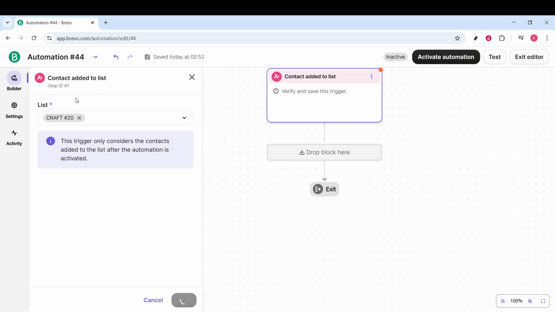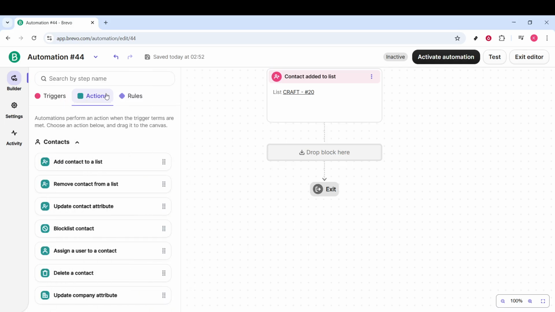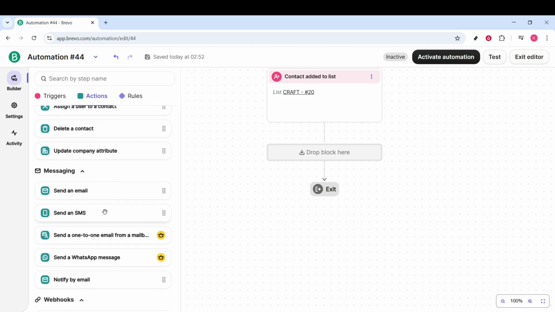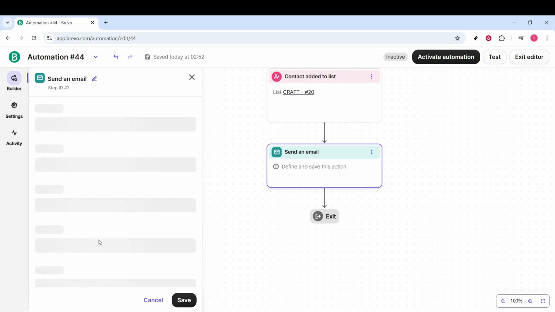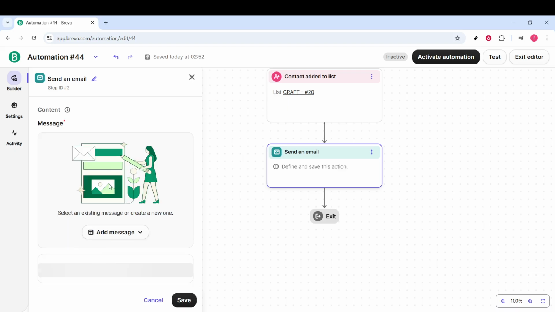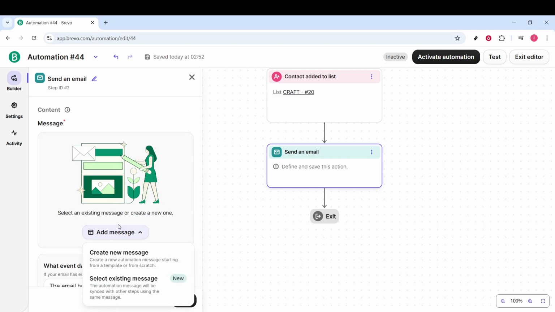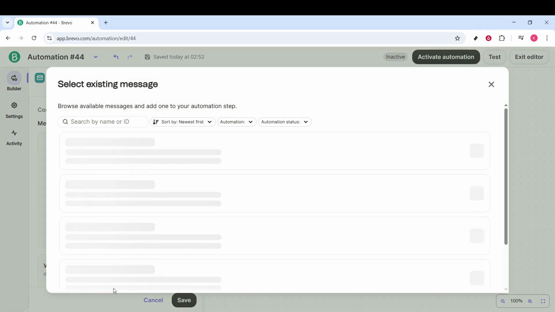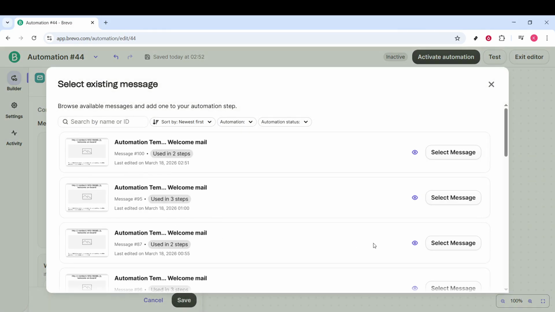After you select that trigger, move on to the action. Choose the action, Send an email. When prompted, pick the email template you want to use. Select a template that matches the purpose of this automation and make sure it is ready to send. A useful tip here is to confirm the template has the correct subject line and sender details, since this is the message Brevo will automatically send each time the trigger happens.